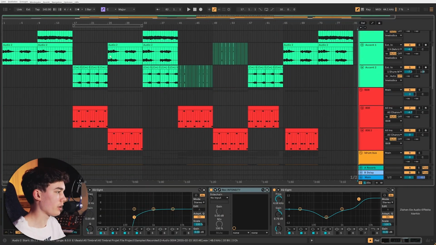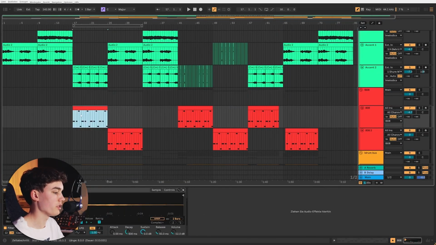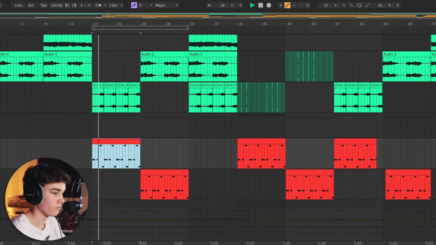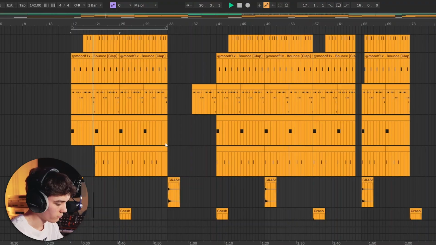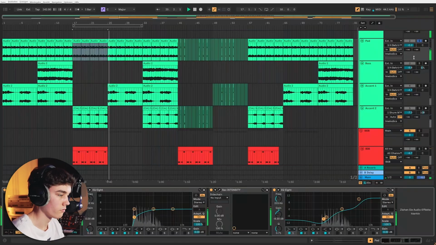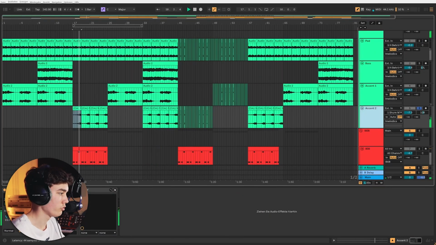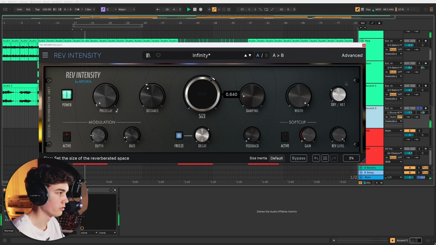Now let's give this beat a quick listen and see if we need any more EQs or reverbs. Like this has a little bit too much reverb, so I'm gonna drag this down.